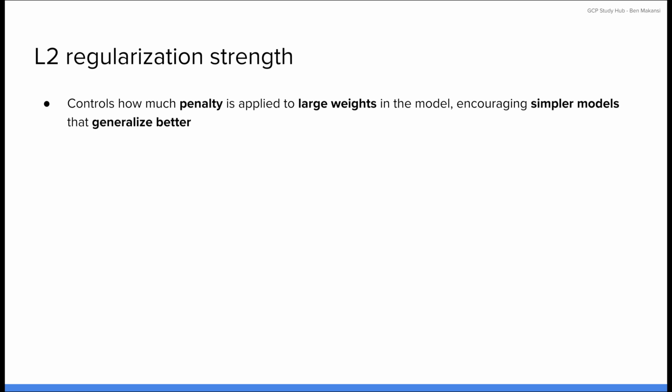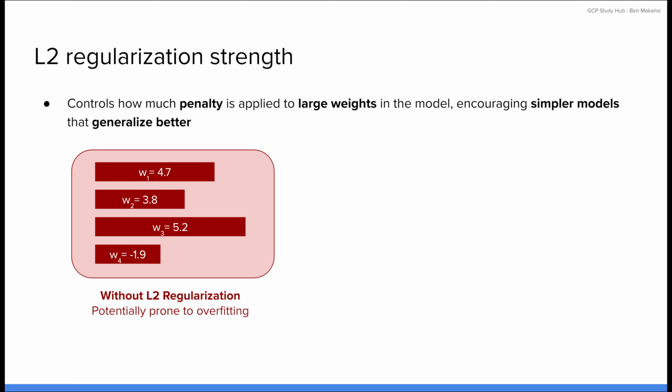Another important hyperparameter is L2 regularization strength, which controls how much penalty is applied to large weights in the model, encouraging simpler models that generalize better. So again, the goal here is to generalize better. And let's get into how this works when we apply this technique. On the left, we see weights from a model trained without L2 regularization. Looking at these weight magnitudes, we have 4.7, 3.8, 5.2, negative 1.9. These are relatively large weights that can lead to complex model behavior and potentially overfitting.